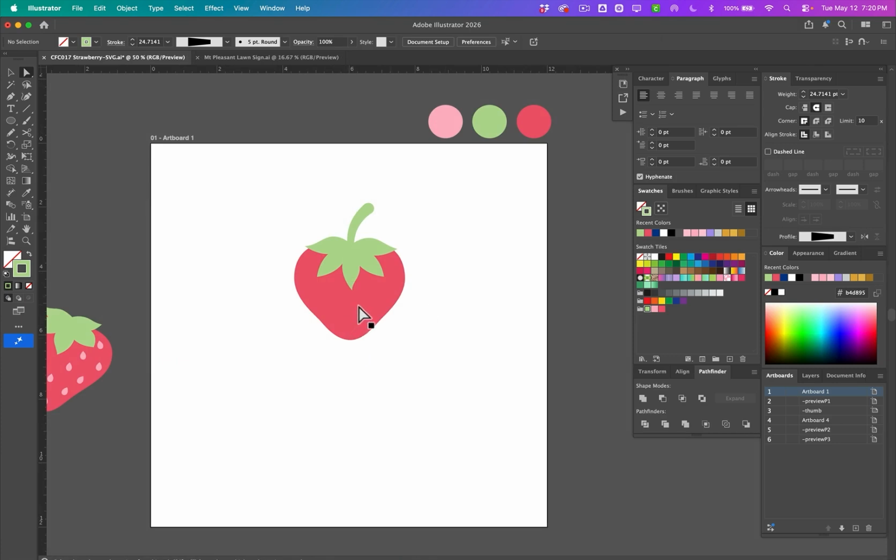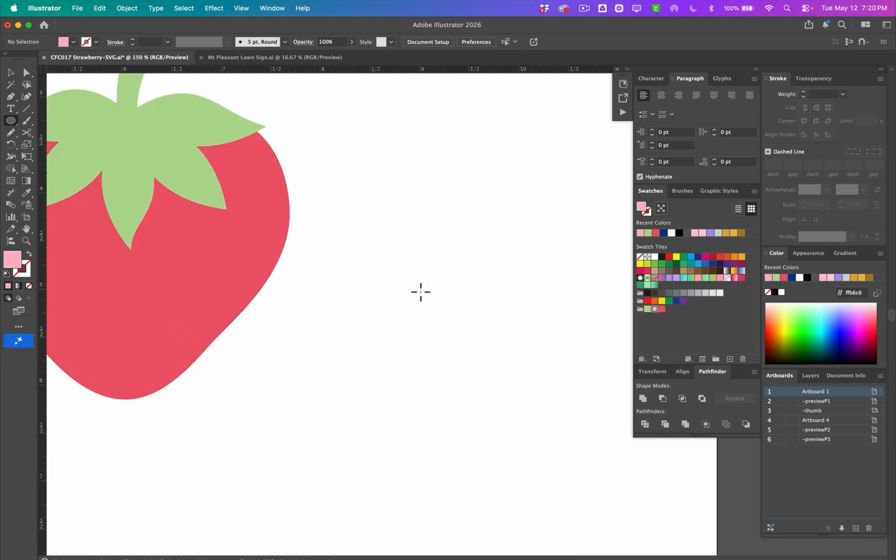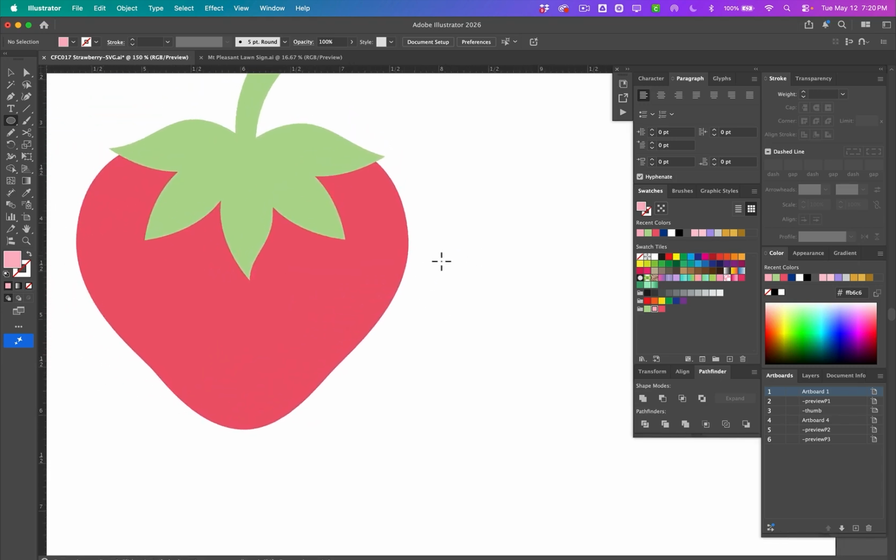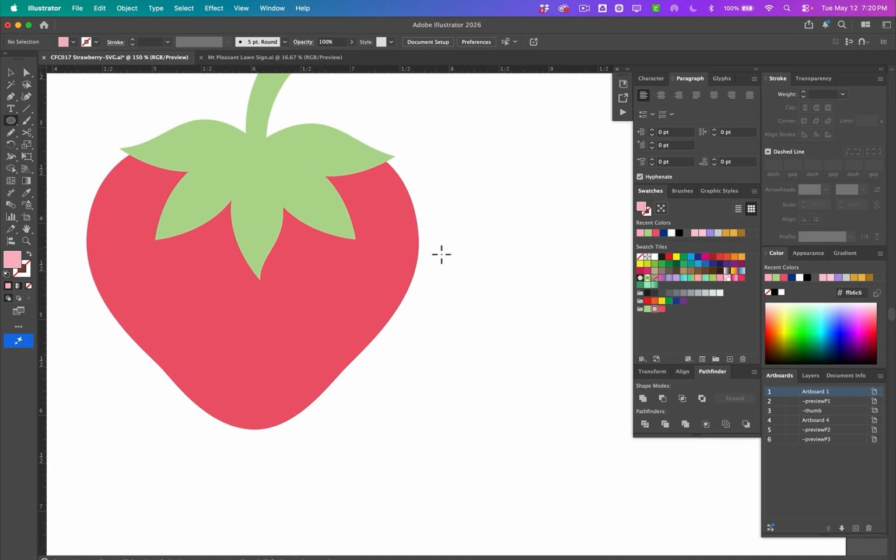And now we need the final touch, which is the strawberry seeds. So to do that, again, I'm going to press L to grab the ellipse tool, and I'm going to change my fill color to a light pink, and we still have our stroke selected. So I'm going to press Shift X to swap the fill and the stroke. So now that is our fill color once again. And I'm just going to zoom in here because the seeds are kind of small and I want to be able to see what I'm doing. So I'm going to click with the ellipse tool and drag and make an oval shape again.